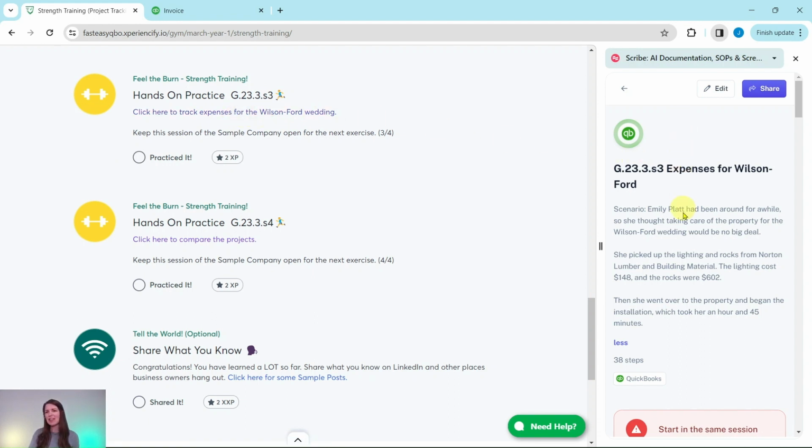I have it over here on the right side of my screen, so let's read through our scenario. Emily Platt had been around for a while, so she thought taking care of the property for the Wilson Ford wedding would be no big deal. She picked up the lighting and rocks from Norton Lumber and Building Material, and the lighting cost $148 and the rocks were $602. Then she went over to the property and began the installation, which took an hour and 45 minutes.